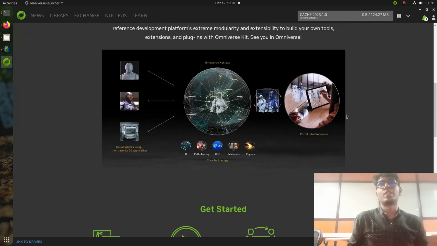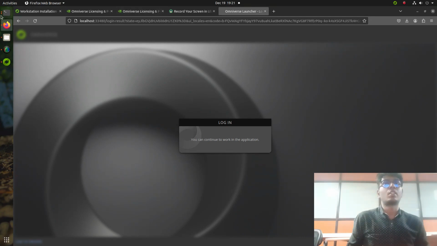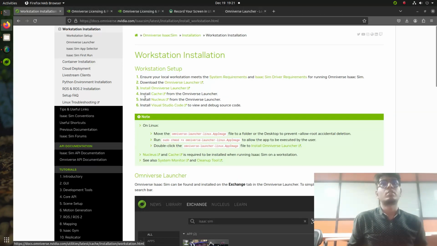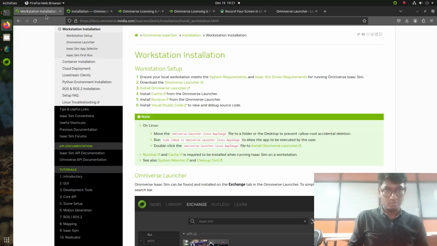Now go to the documentation. Here you can see now we are installing the cache, right? Next we need to install the Nucleus. Click this and they will give the steps on how to install. And next is Visual Studio Editor. You already have it in your system, so that's not a problem.